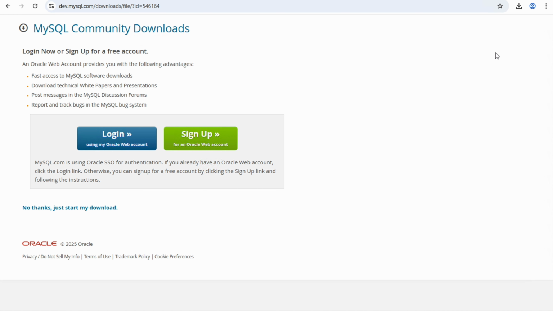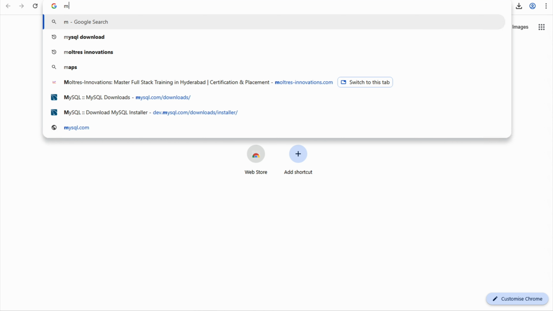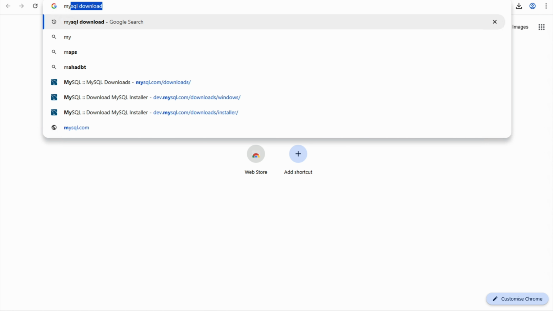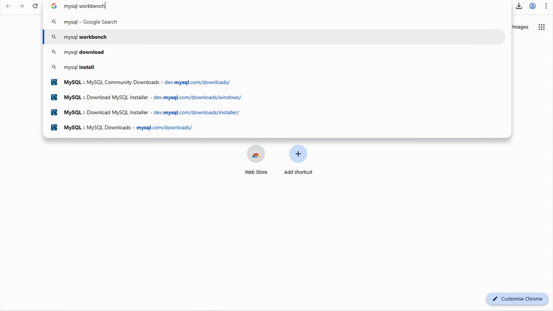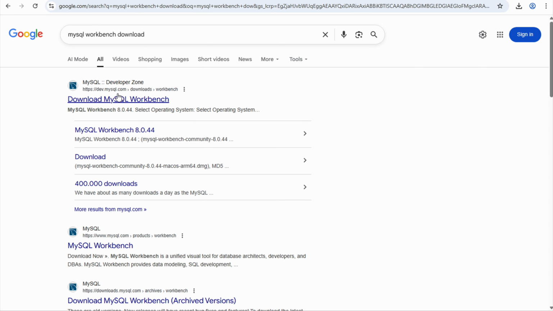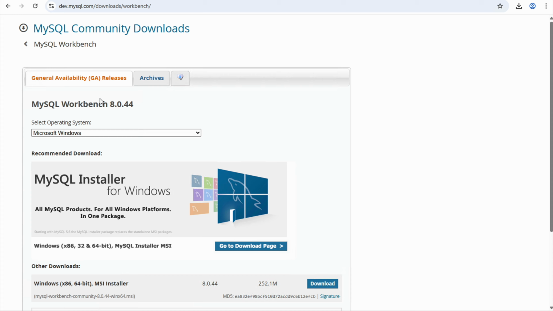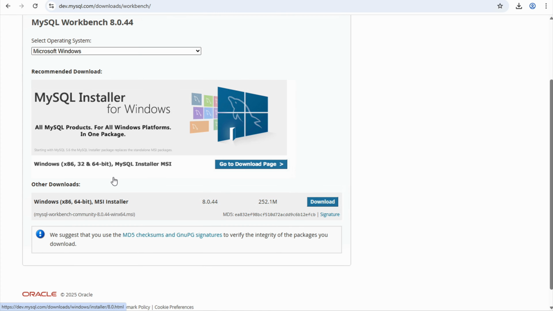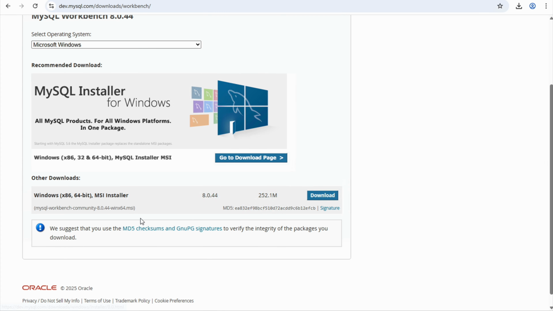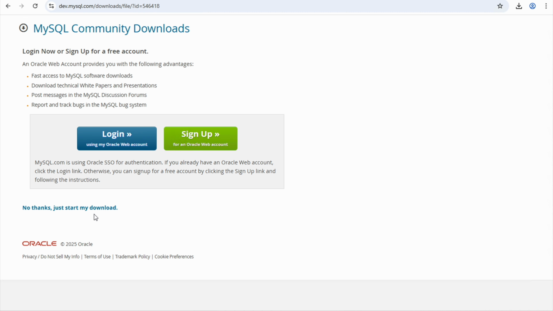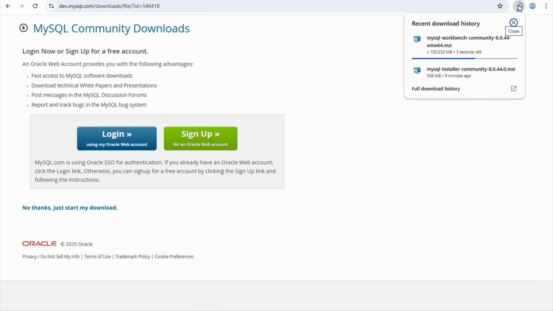So the next step is we want Workbench. If you want to download Workbench, you can open the next tab and write MySQL Workbench download, and we can select the first link. You can see here by default it has selected the operating system, and this is about 250 MB. We click on this download, and you can click on no thanks, just start my download. We will wait until the file is downloaded.